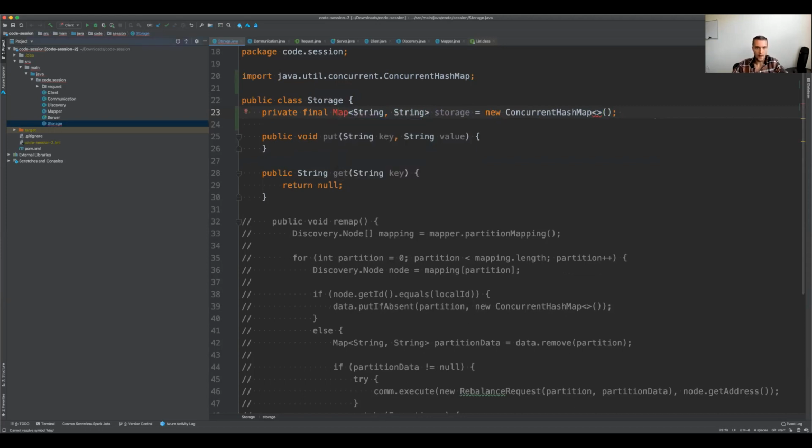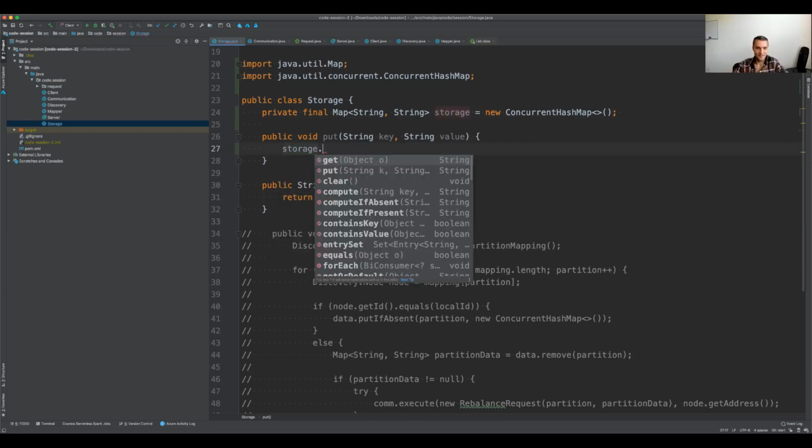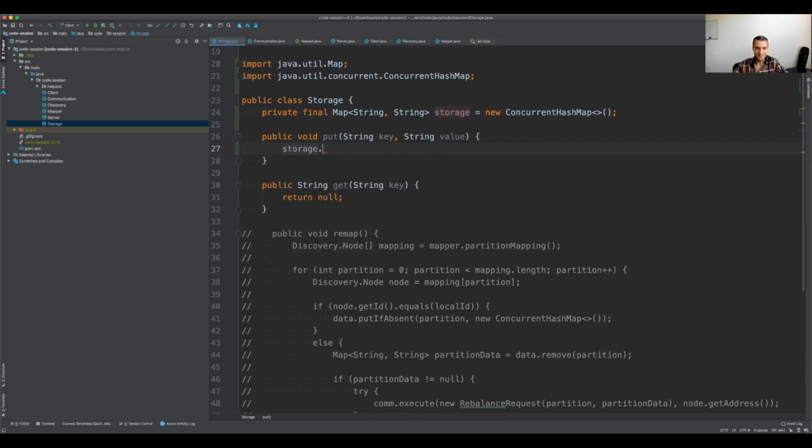If multiple clients are going to access my storage with put and get, what could be simpler? That's trivial. We are just asking this Java primitive, delegating to that map.